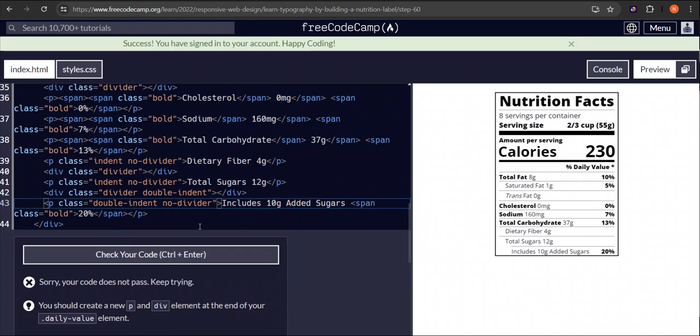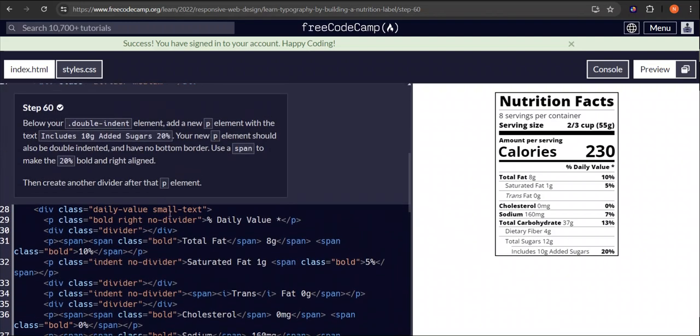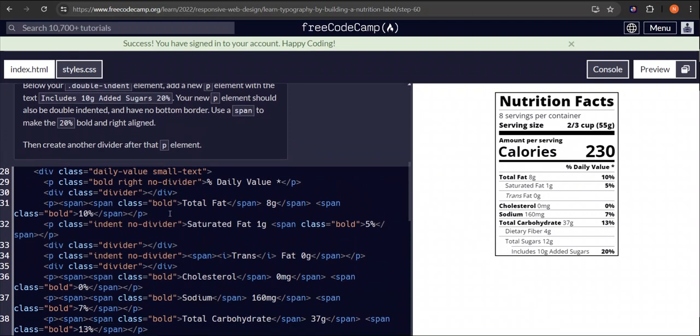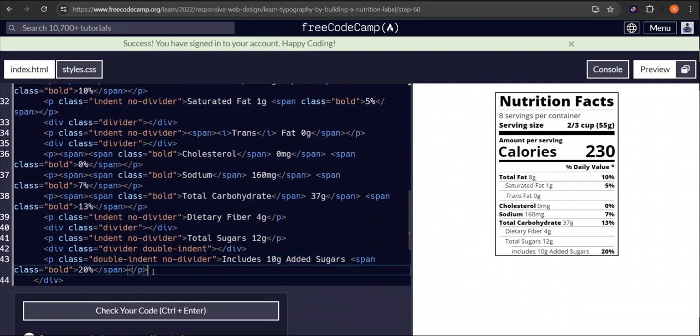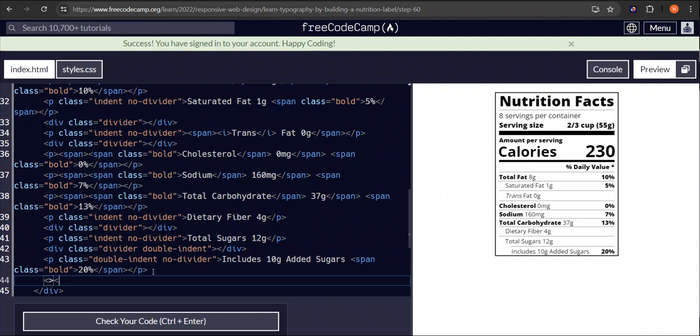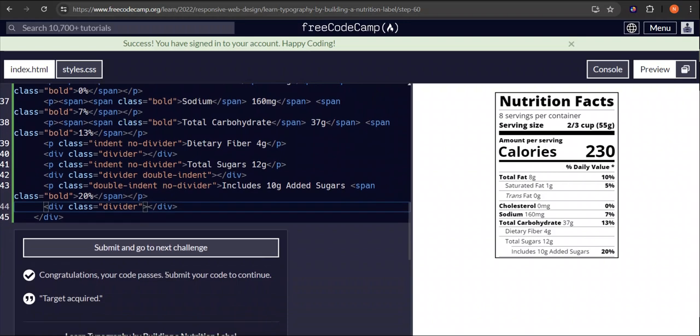You should create a new paragraph and div element at the end of your daily value. Create another divider after that. I messed up. Alright, code passes.